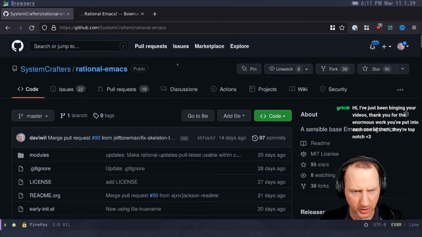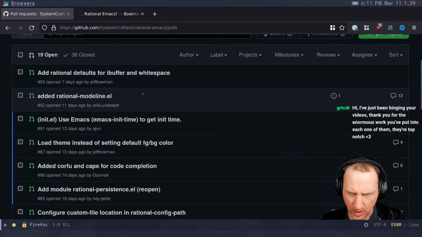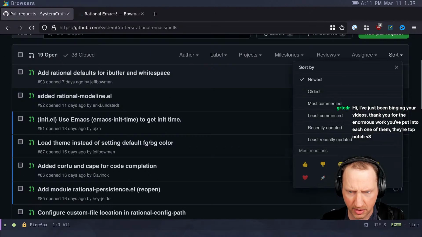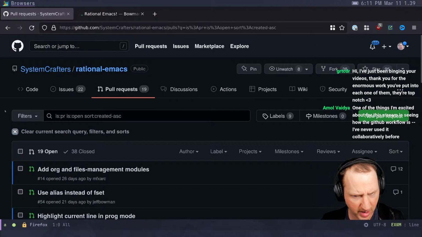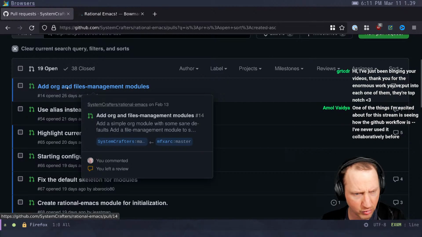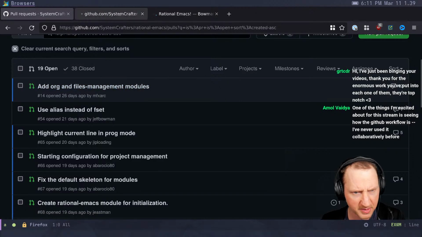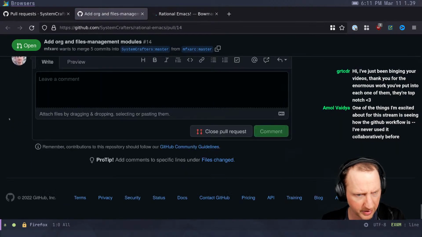So let's go take a look at the repository. As we can see, we have a very healthy 19 pull requests here. Let's take a look at what's in there. Maybe we'll sort by the oldest and see what stuff we might have missed. This was one that I do remember looking at before, org and files management modules. I wonder where we left off on this one.